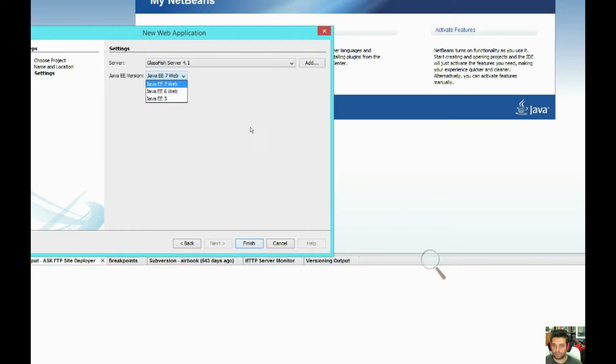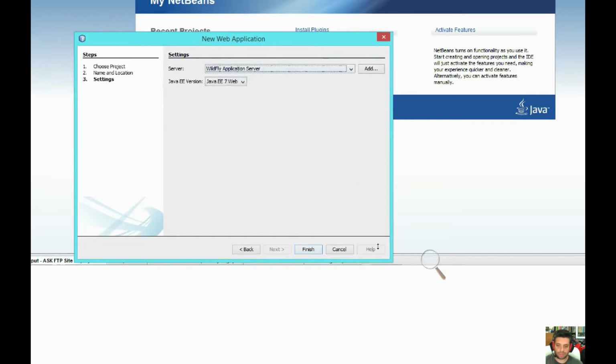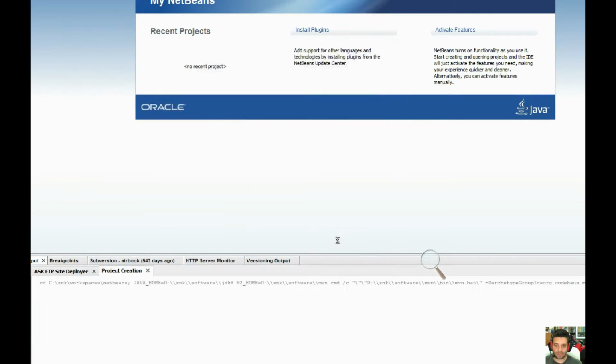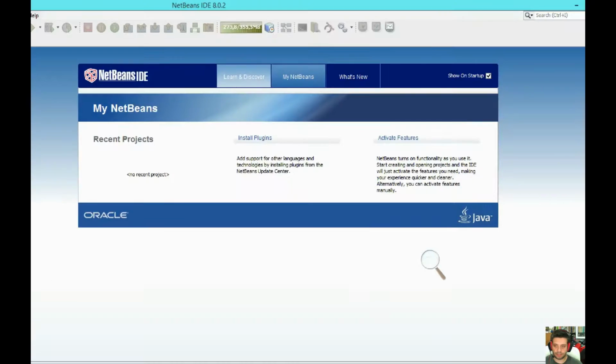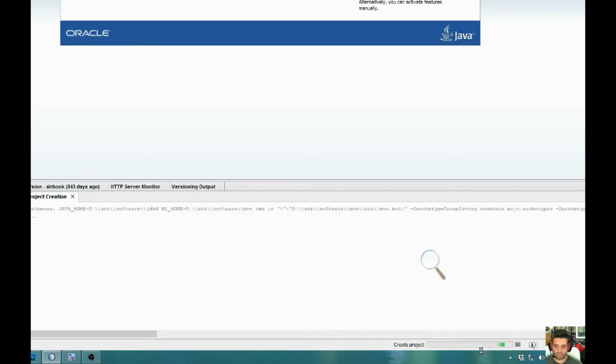I will of course choose JEE7 web. I will choose an application server, even though I will not deploy it through the IDE, just so that I can show you how it is packaged and how it is deployed in no time. But I will select the server. You can of course click the start button and deploy it yourself. Anyway, I just click finish, and it does some things here.